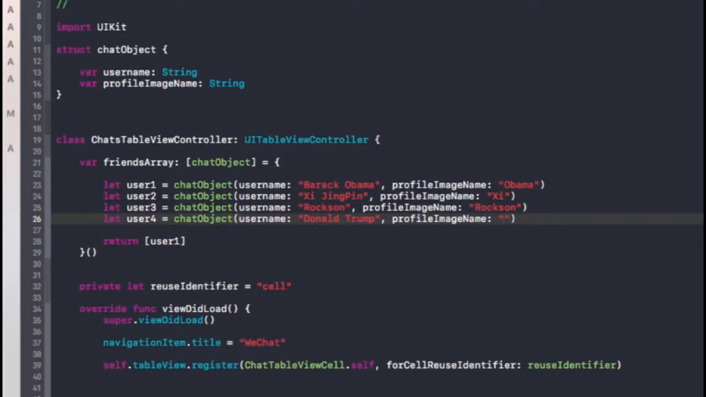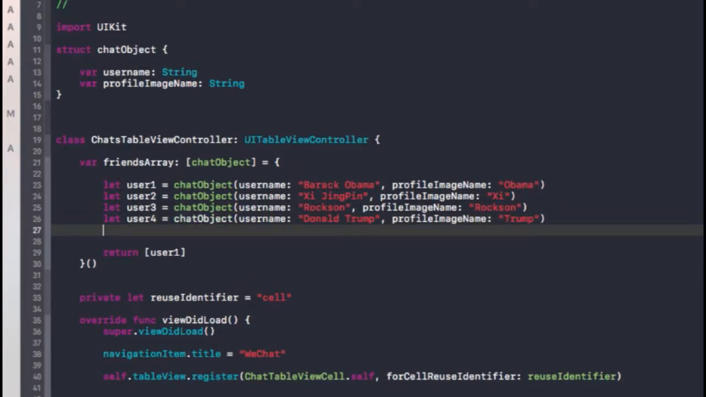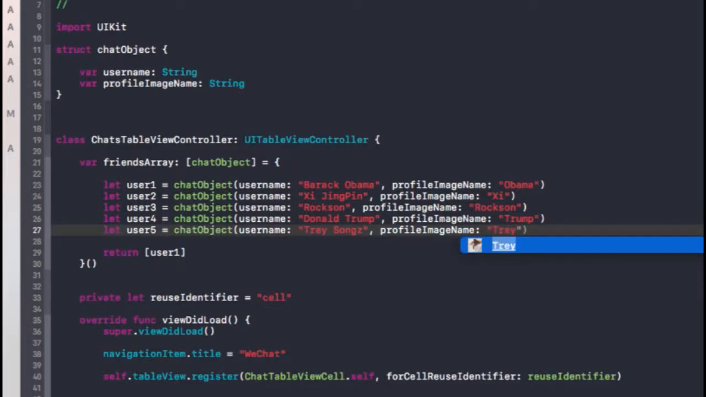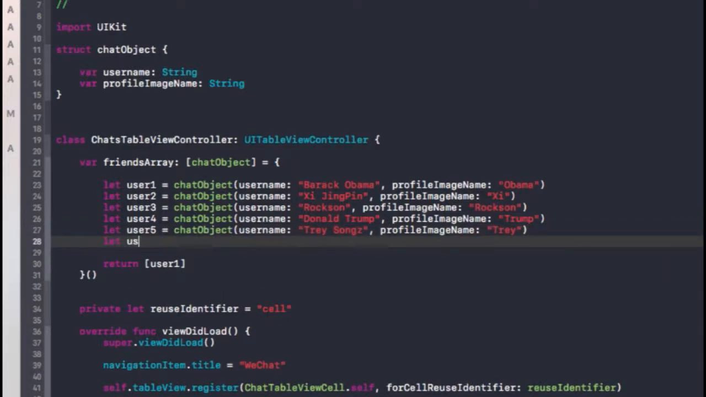Then let user5 be chat object open up. It's gonna be Trey Songz. He's one of my favorite musicians, and the image name is gonna be Trey. Then let user6 equal chat object open up. It's gonna be French Montana, and the image name is gonna be Montana here.